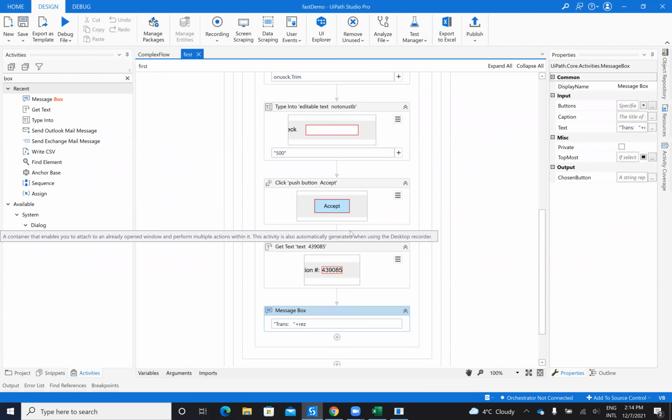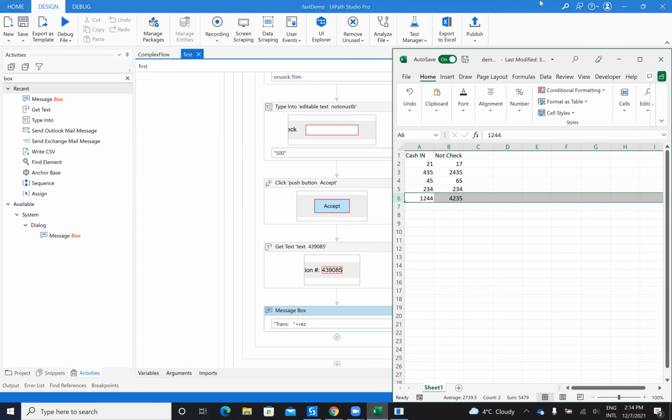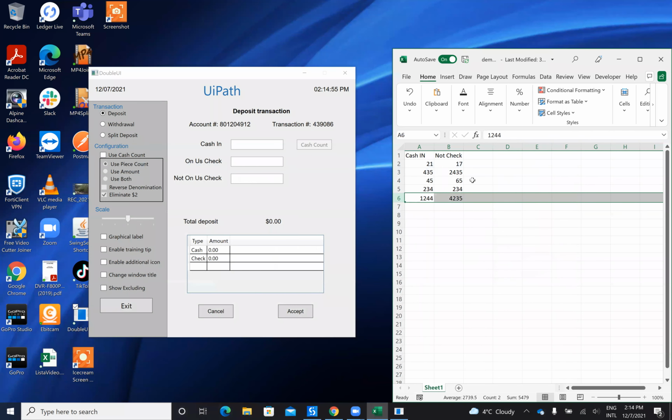So this was the first demo. But let's do another thing. Let's try to add data from this Excel and put it on our application. Let's put in some condition. If the cash-in is under 100, we'll drop the data.